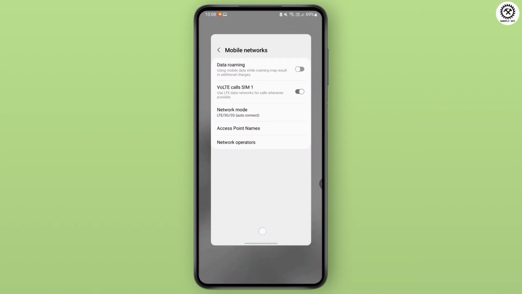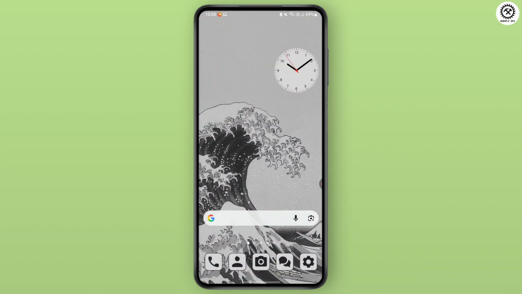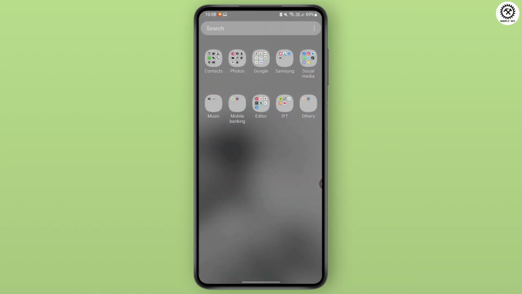Apart from that, you can even contact your carrier to activate VoLTE on your SIM and provision your account. That is also possible, but usually this is how you do it. You can follow this process and you should be able to enable VoLTE on any of your Android phones.